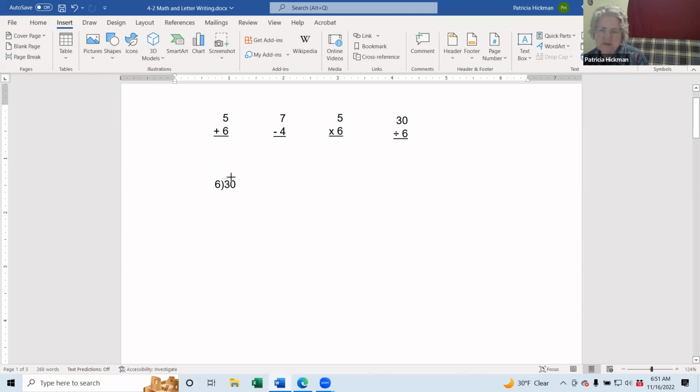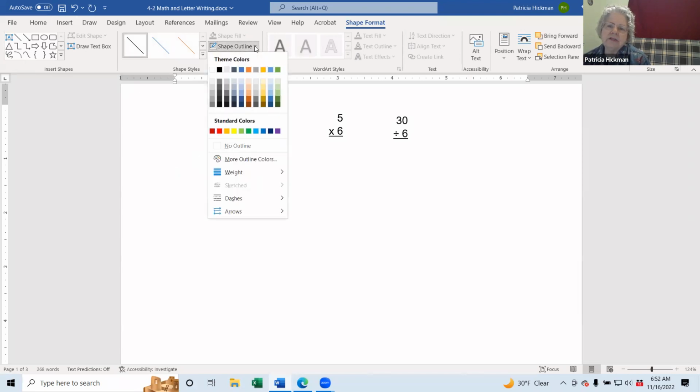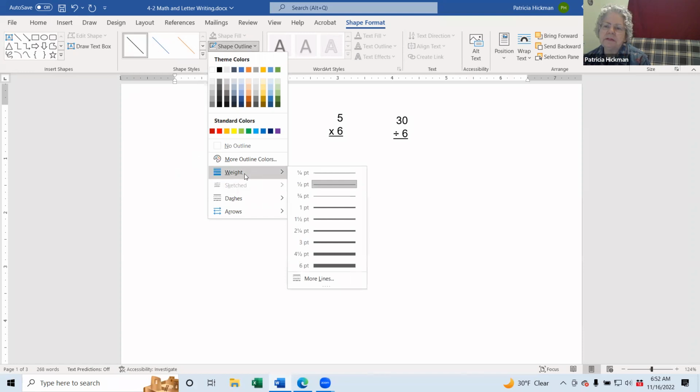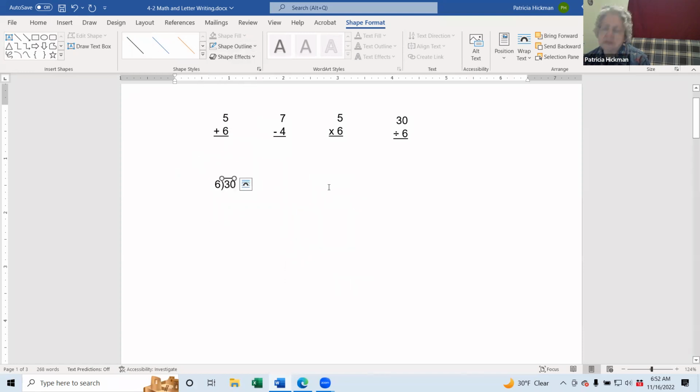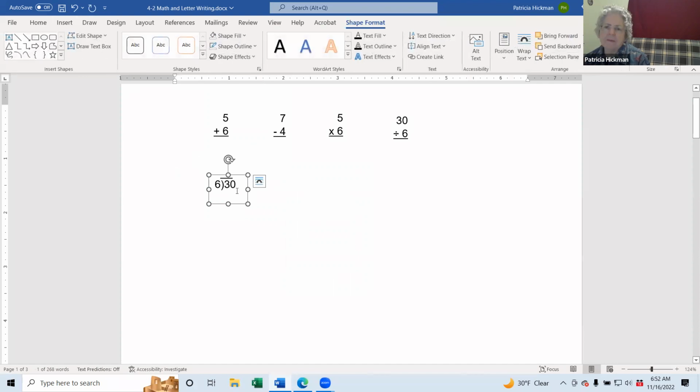I'm going to hold the Shift button down to make sure it's straight. I need to change it to black. We need to change the weight. It was quite small, but we don't need it to be too large. That might be kind of good. I'm going to move it over a little bit. We need to move it down.